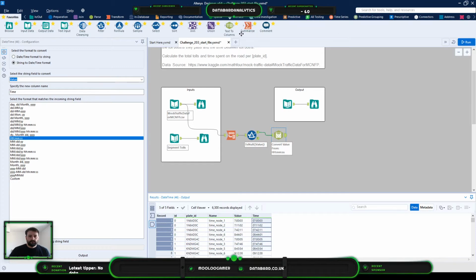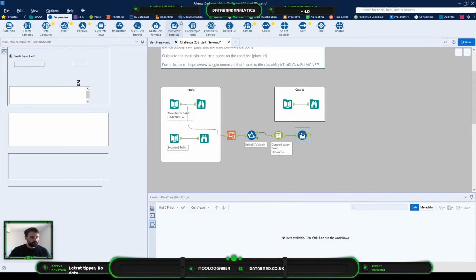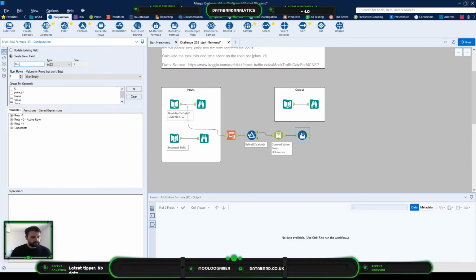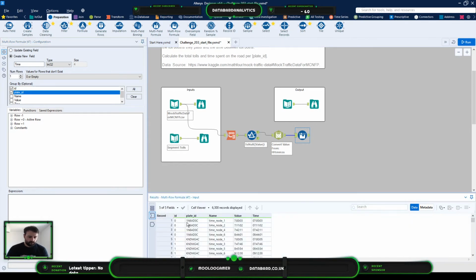All right, so whoopsie, I'll click the right button in a second, multi-row, and what I want to do is create a new field, time, group by ID and plate ID. They should be sorted already, which it is not. Okay, so I need to, I know it is. Right, plate ID, and it's going to be date time diff of time.